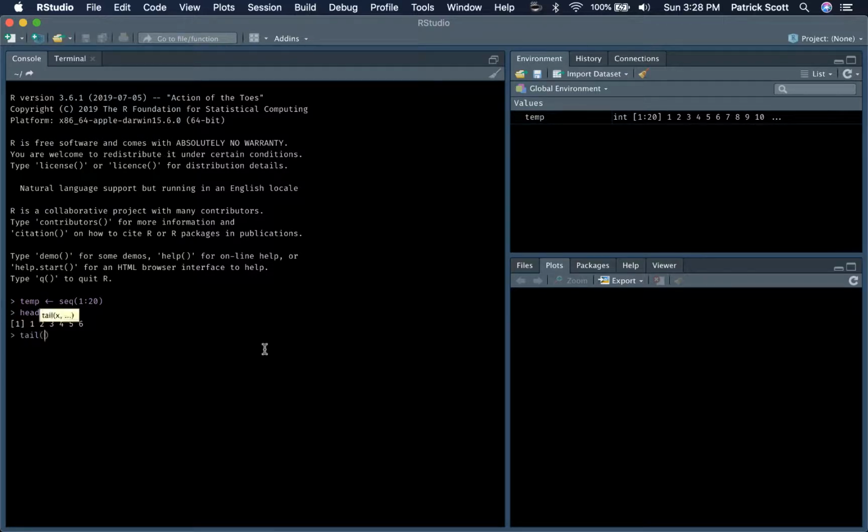And the tail function has the same kind of functionality, but of course it gives us the tail, or the end, of that data. So it's going to start with observation 15 and go to observation 20.